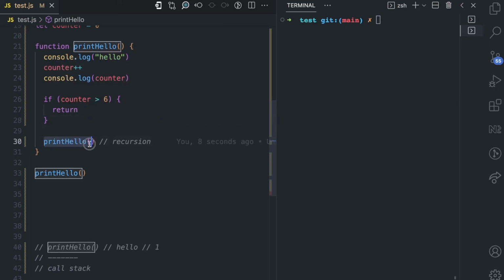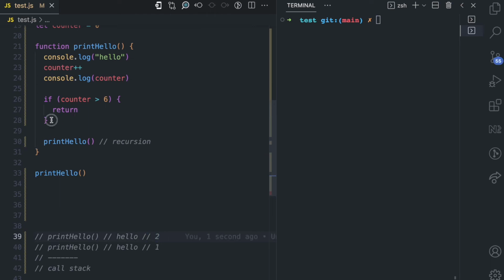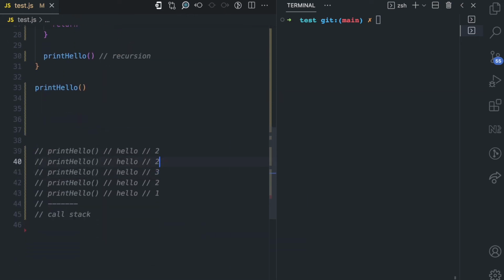Then we call print hello again, which means print hello is added to the call stack again, and inside of this print hello we call console.log hello. So here again we have hello, and then we have the counter incremented, and we console log the counter, which means the counter here is now 2. This does not meet the base case, so it leaves this line, and then it comes down here to call print hello again. So because of this, we're going to have 3, 4, 5, we're also going to have 6, and then we're also going to have 7.